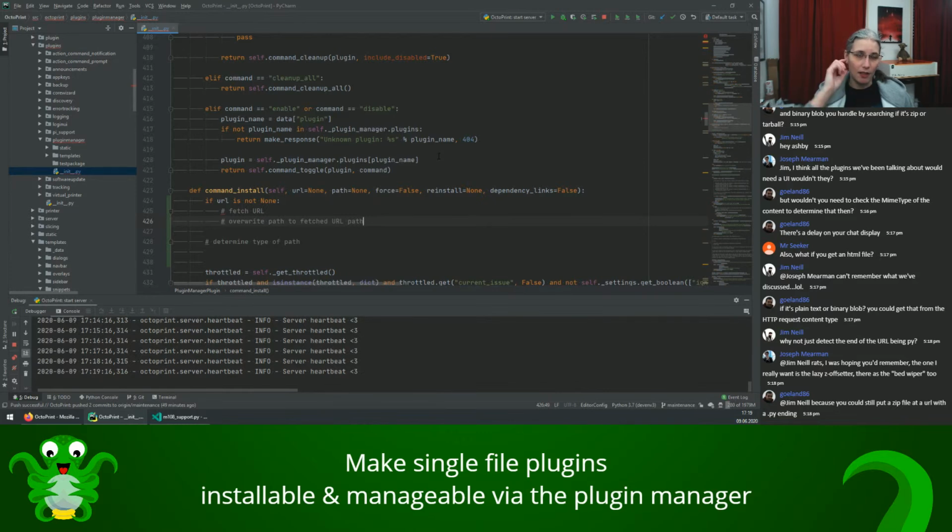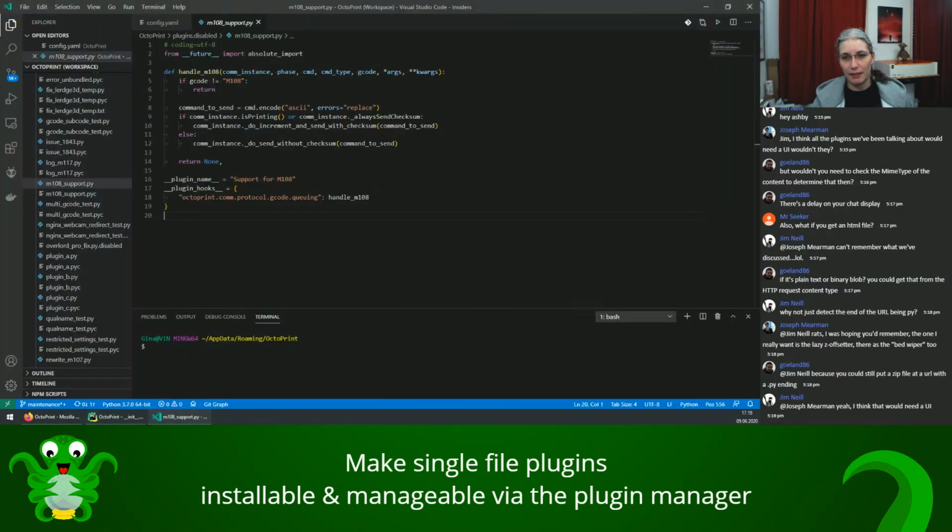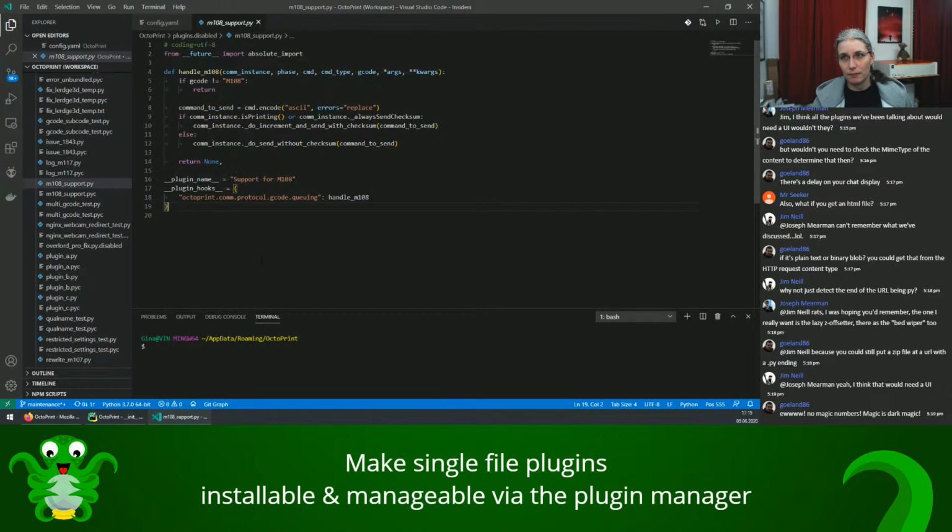And if it looks like plain text, I mean, we could even open the file and check if there are any of the OctoPrint prefixes in there. So yeah.